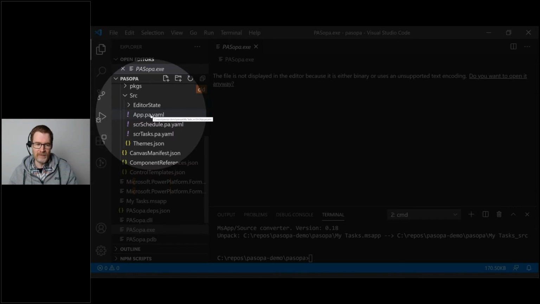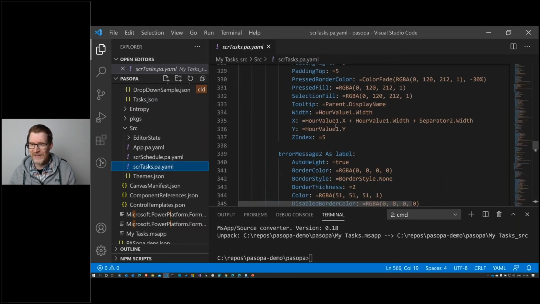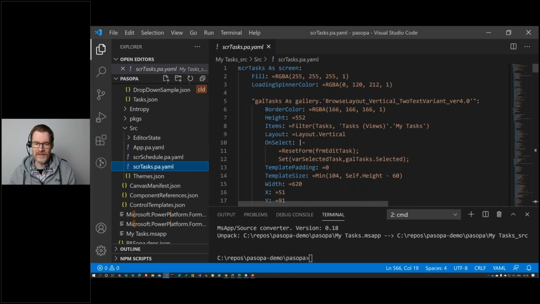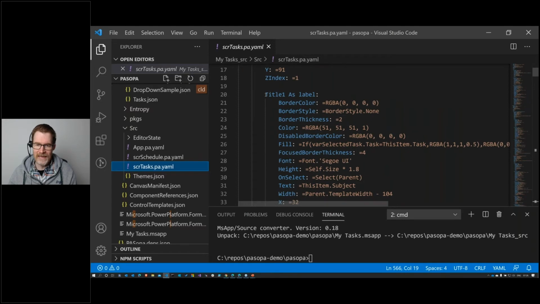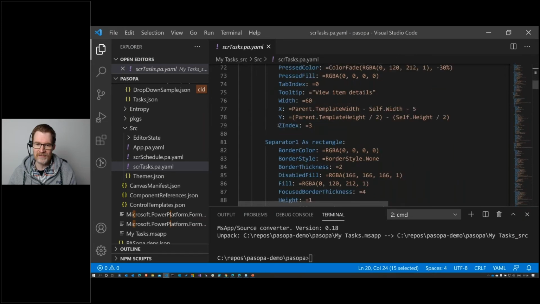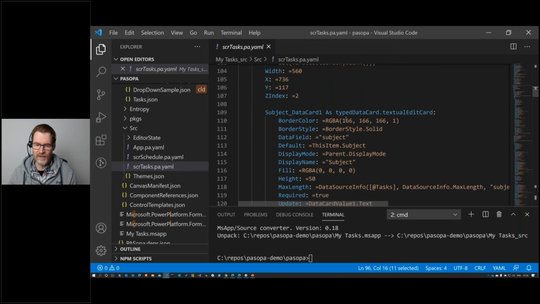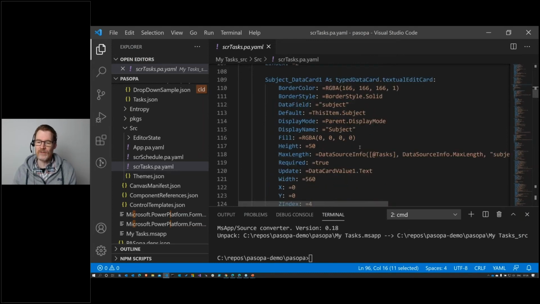So this is the overall app, like if you've got an app on start event, those kind of things. If we open up the task screen, you can see a very declarative way of describing my app. So I've got my tasks as a screen, and then I've got the fill color and things, and then I've got a label, title 1, next arrow, separator, all the kind of stuff, and then I've got a form on it and all the different things, the data cards, and you can see all the different properties. If you're used to writing Canvas apps, this should all look very, very familiar.